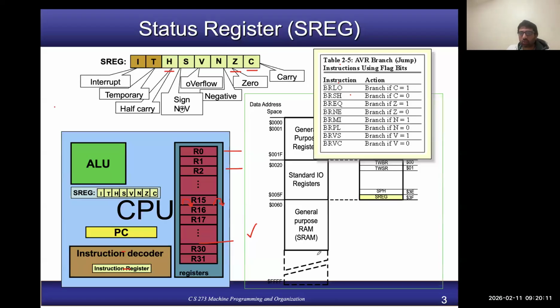How these flags are now used. Actually, here it is only kind of information. We are not going into the detail of the procedure of how these flags are used. But here we are just giving the information that these flags are used when your AVR microcontroller executes the branch instructions. So branch instructions are kind of conditional instructions, as written here.